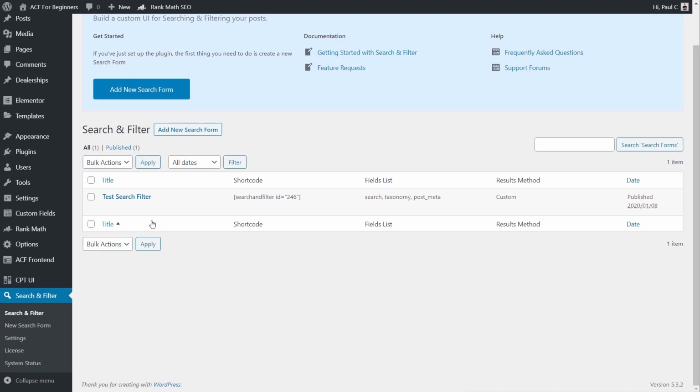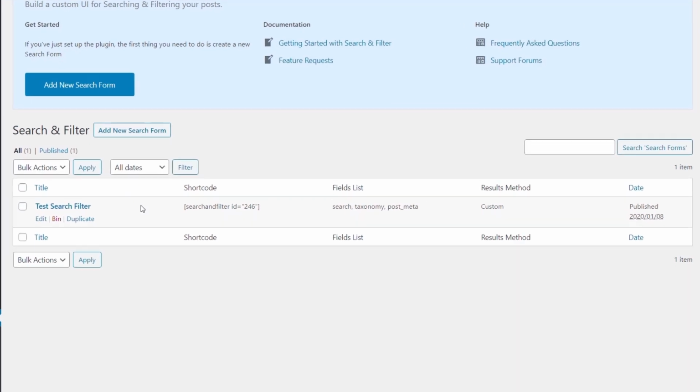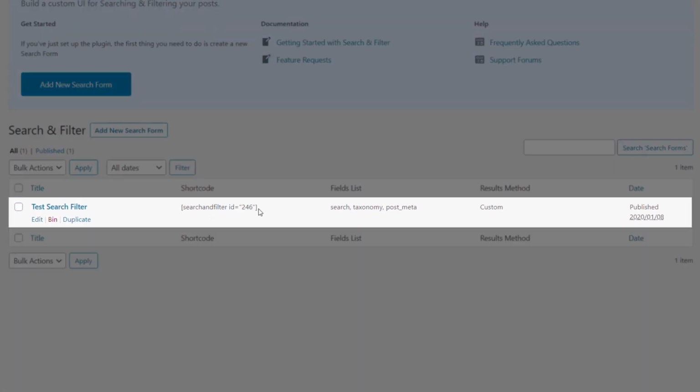Okay, so if we take a look at the search and filter that I've got currently, we've named it, we've got the shortcode, which is what you're going to use to insert that group of filters, and this is the thing to bear in mind. When you have this shortcode, that applies to all of the filters and the searches and so on inside that search and filter group. And as you can see, I currently have a field list, so I've got search, taxonomy, and post meta. Those are the three different kinds of filters and searches that we have available, and you can see the results method is a custom method because we can output this in various different ways.